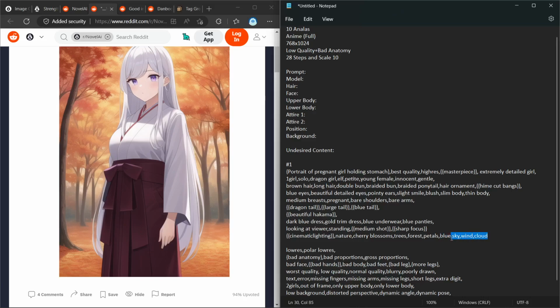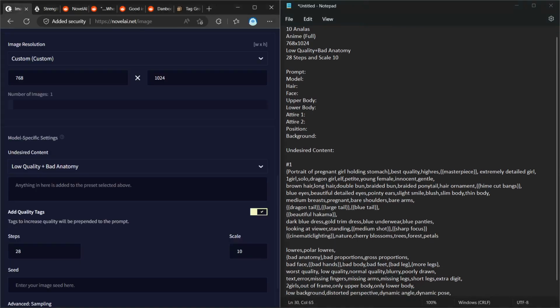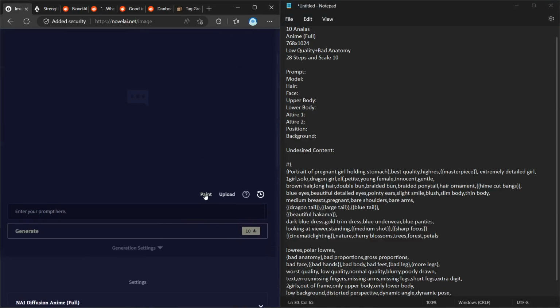Let's see, clouds. Let's see here. I guess I'll leave it up to interpretation. I want cherry blossom trees, petals, nature, forest, cinematic lighting, I guess. Let's try this.